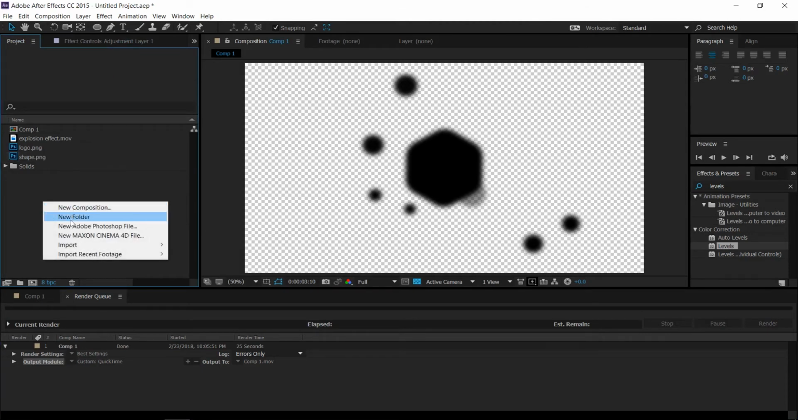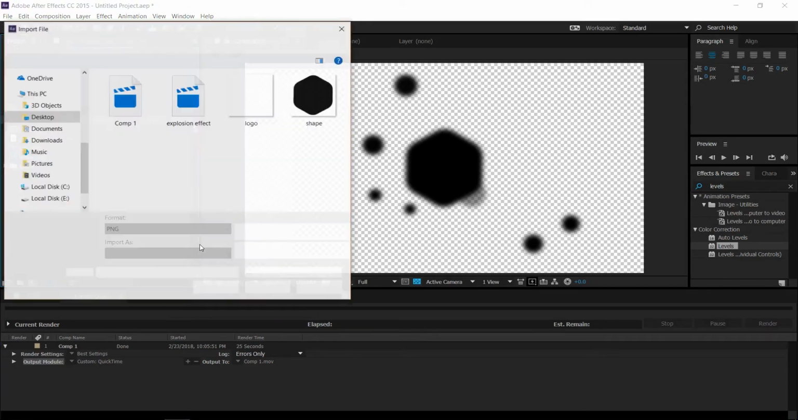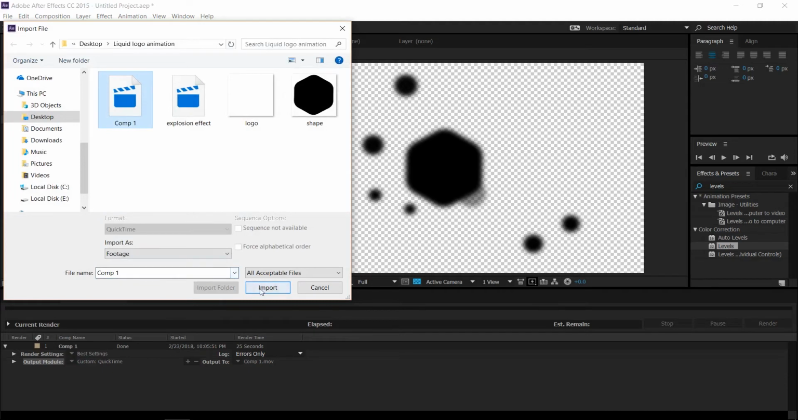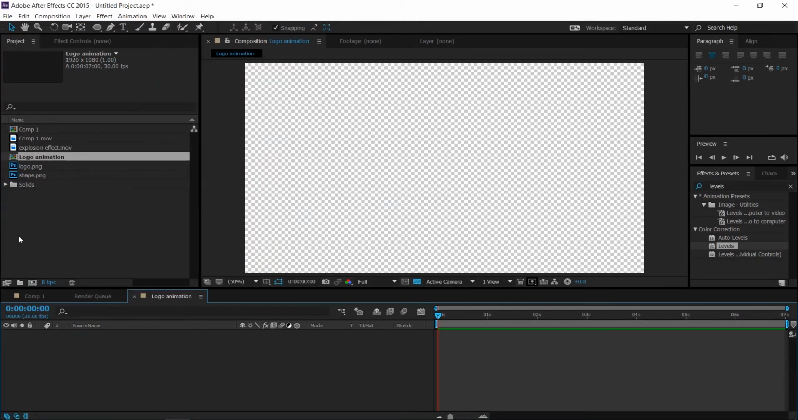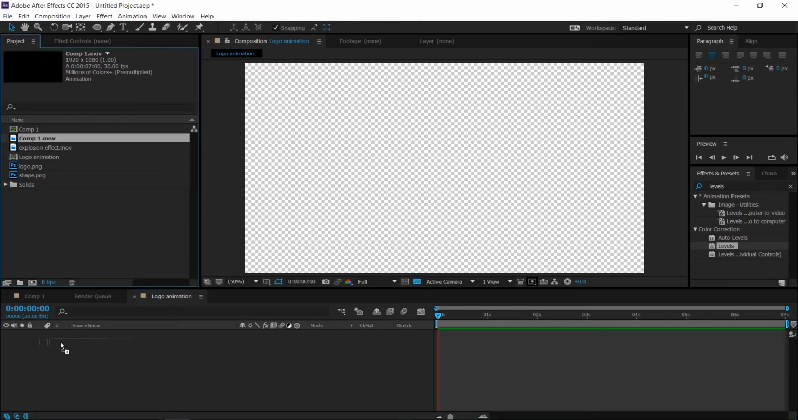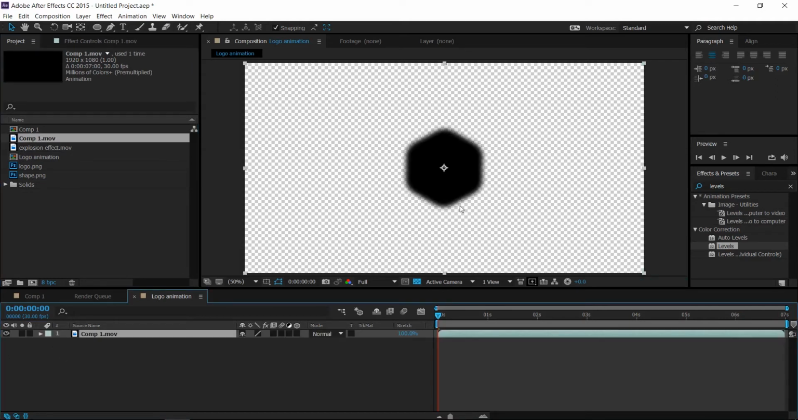Import the animation you have created into After Effects. Create a new composition, and name it Logo Animation. Use the same settings as before. Drag the animation into your composition. Now it looks blurry and slightly transparent, but we can solve this very easily.